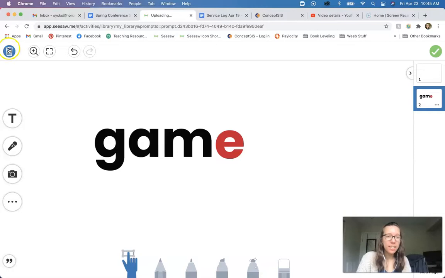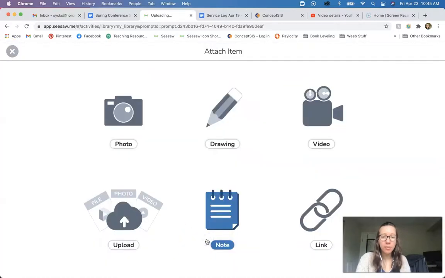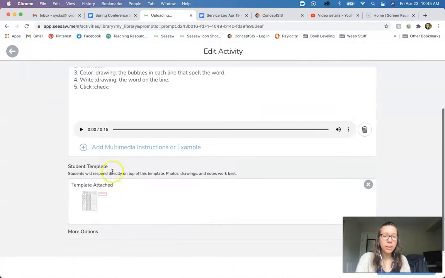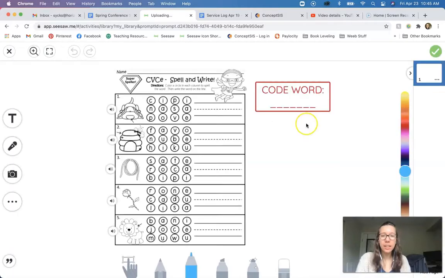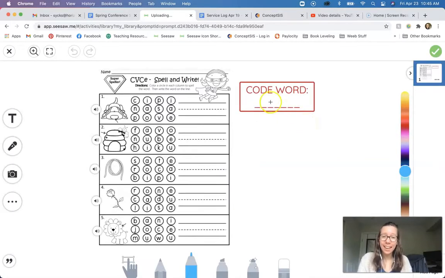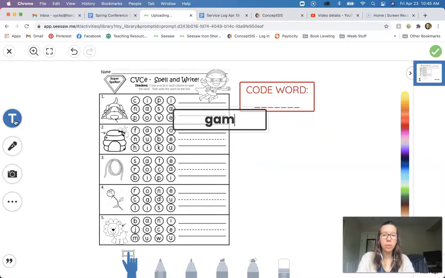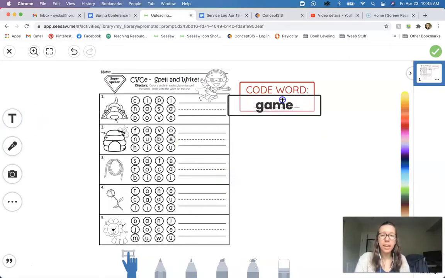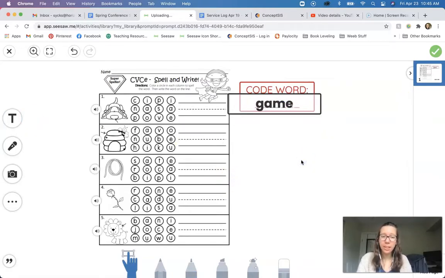Wonderful work there, friends. Let's go over what we're going to be doing on Seesaw. In your activity today, it'll look like this. Your code word is going to be game, so you can use your text tool or your writing tool to put the word game in your code word box. Then you're going to be filling in the bubbles to spell each word and writing it on the line. Remember that there is a speaker next to each picture, so if you click on the speaker, you can hear the word. Let's listen to the first one.